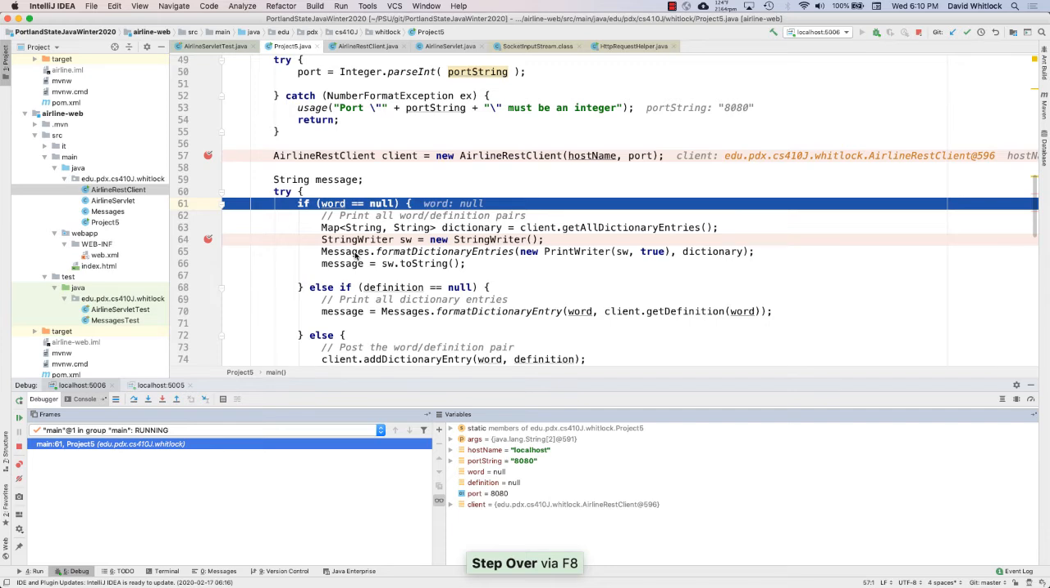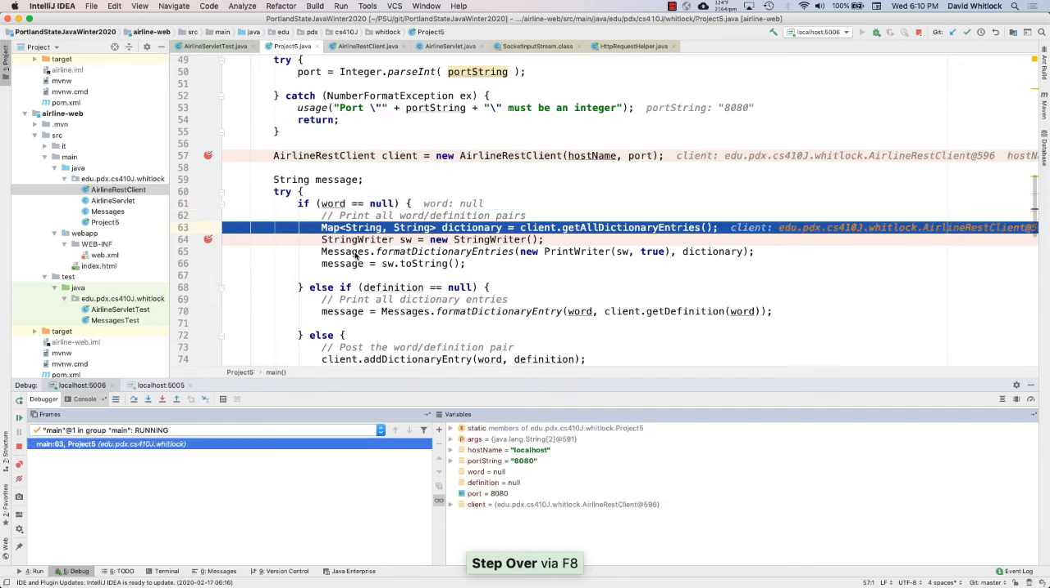The word is null, so what I want to do is return all of the word definition pairs. And so I'm going to call this get all dictionary entries method on my client. Now, the idea of the REST client class, the REST client object, is that it centralizes all of the logic for interacting with your servlet. We talked a little bit about separation of duties and separation of responsibilities in this class.